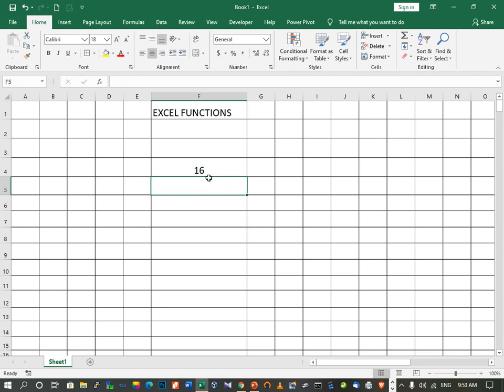One more example we will see. Equal to power 10 comma 3. So here 10 is the number and 3 is the power. So 10 raised to 3, what is the output? Here you can see that it is 1000. So this is how the power function works.